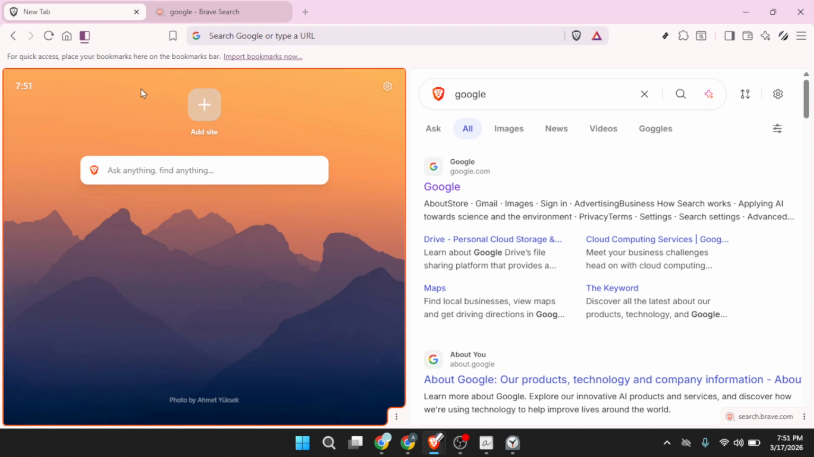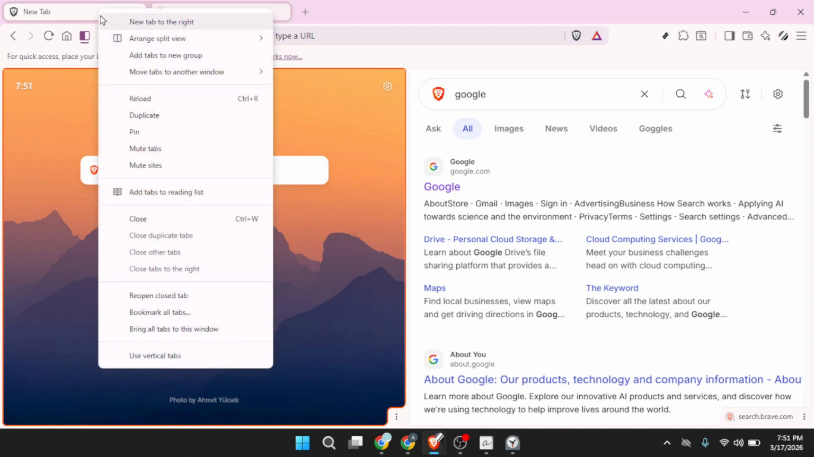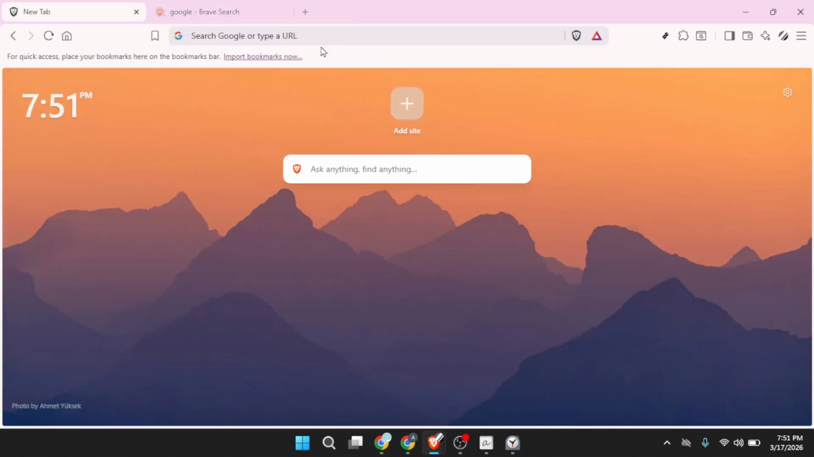To unsplit the tabs, right-click on the tab again within the split view. That brings back the same context menu, now showing additional options related to split screen. Hover your mouse over Arrange Split View, and then click on Unsplit Tabs. Brave will collapse the two panels back into one, returning you to a familiar single-tab layout without closing your pages.